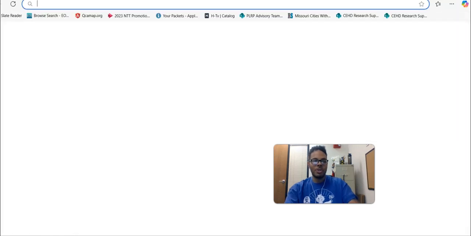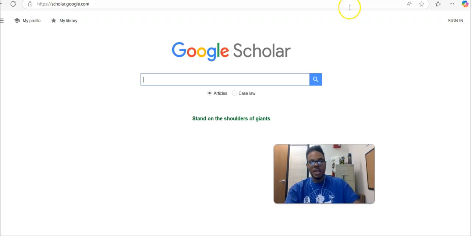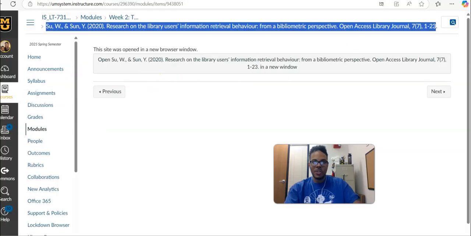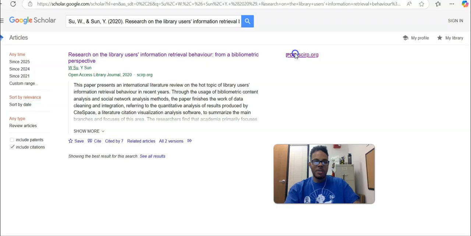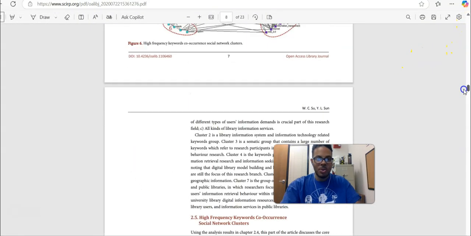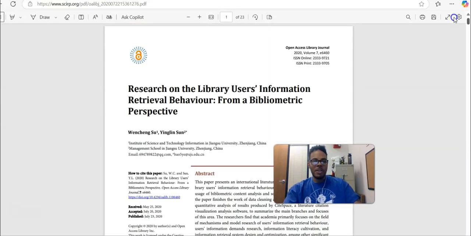And so what you can do is just go to scholar.google.com, and then you can paste in the information for the article that you're looking for. And if you see a link over here, then that means that full text is available. So for this Sue and Son article, we do have this full text available just by clicking there, and that is actually what I used in order to get the full text of this article for you all, given that the website that originally hosted it is not available at this time.